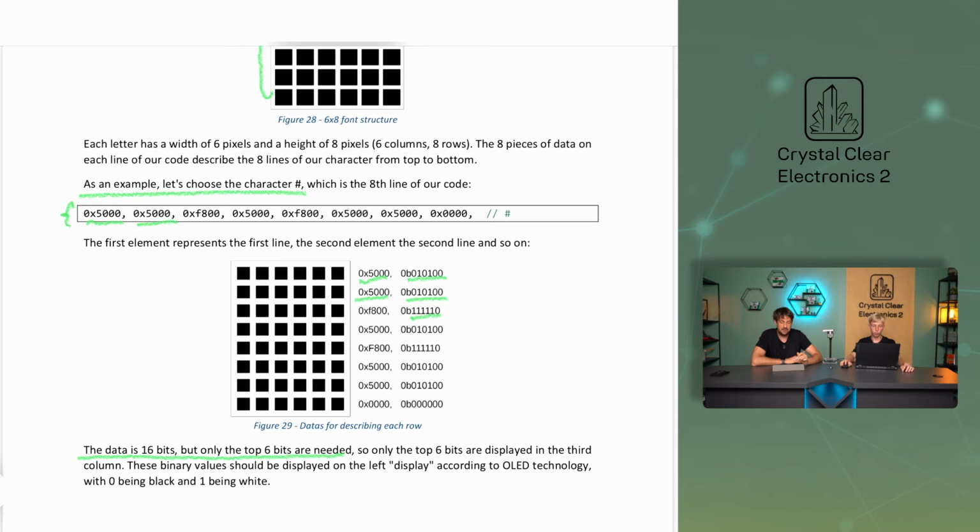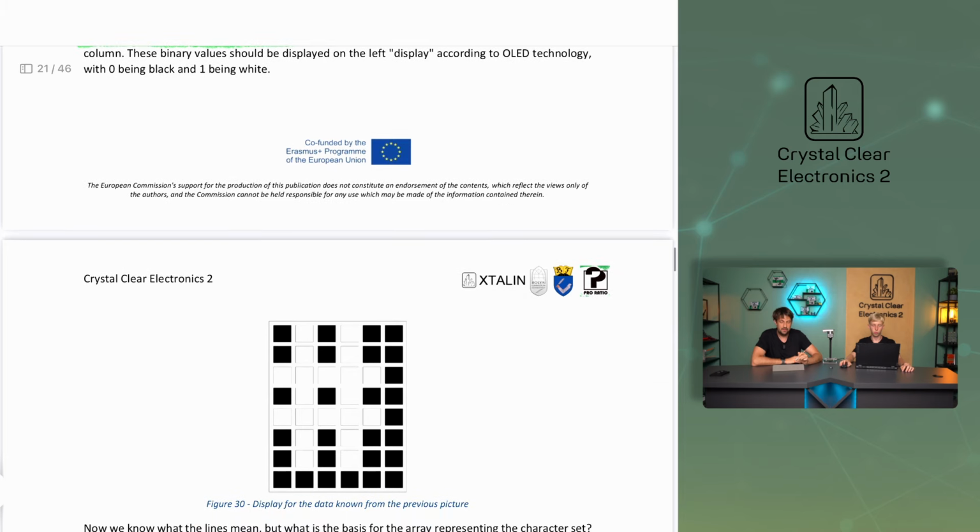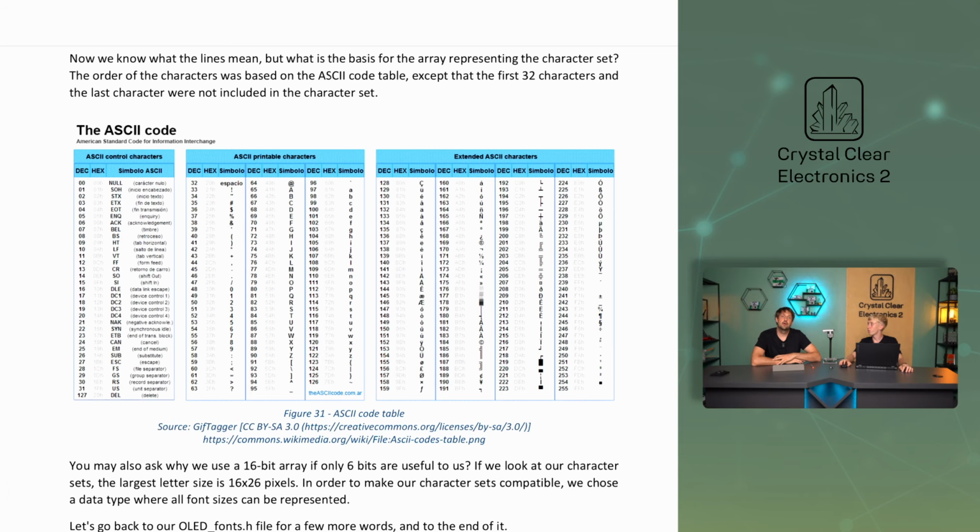These binary values should be displayed on the left display according to OLED technology, with 0 being black and 1 being white. Then we get the following image, which is a light-colored hashtag on a black background. Now we know what the lines mean, but what is the basis for the array representing the characters? The order of the characters was based on the ASCII code table, except that the first 32 characters and the last character were not included in the character set.